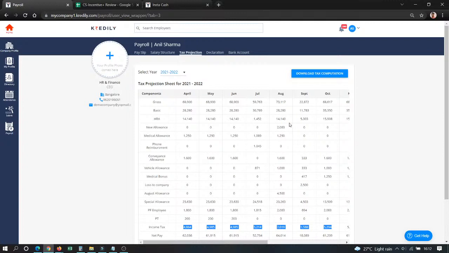Now again, this is something that you would spend at least half an hour or more to understand if you consult your HR administrator. I mean, you first have to take an appointment, maybe. That's how it works. You need to write an email, talk to your HR about availability, and then you sit with your HR to understand all of these things. But with Kredily, you just go to your profile, just a click, and you see your income tax projection and your income tax computation.